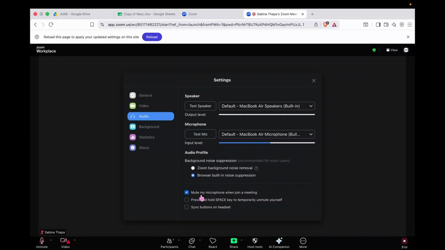Similarly, you can choose to mute your microphone when joining a meeting or even uncheck it if you don't want to. Similarly, you can change other settings like pressing and holding space key to temporarily unmute yourself. You can see sync buttons on headset. So these are some of the audio settings that you can change in your Zoom call.